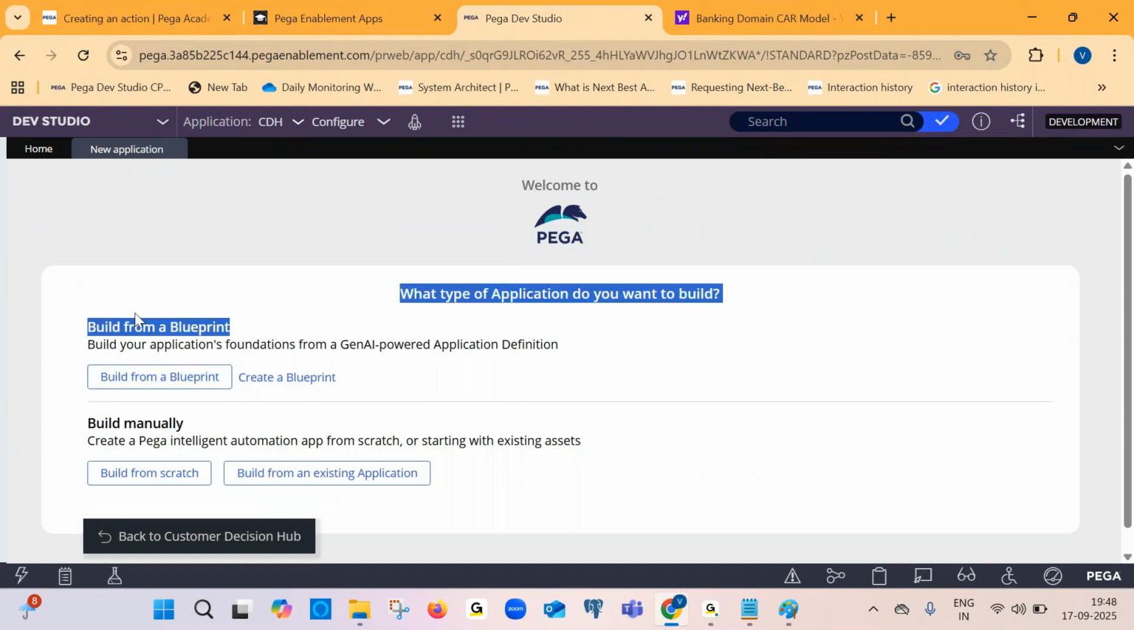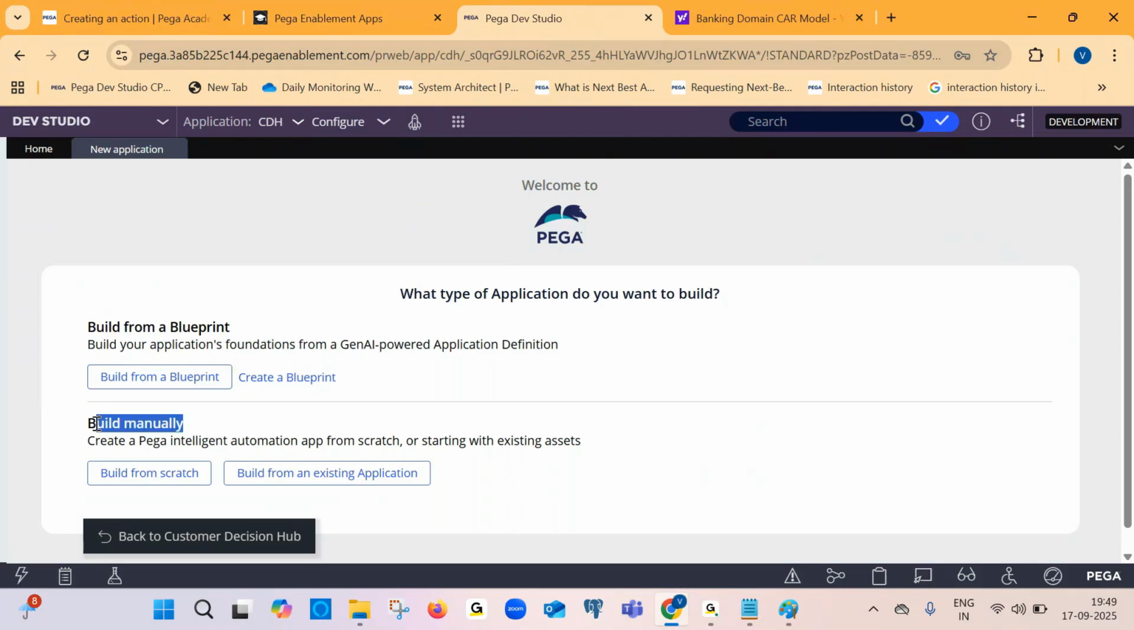But build from a blueprint, what is the meaning of that here? By using Gen AI features, just by selecting the domain inside the blueprint, this will give you access group related data, and it will create some sample operator data, and some case types. Different types of rules will be created by the blueprint application. So this also we'll see in the next sessions, either tomorrow or the day after tomorrow, most probably we'll cover how to create an application using the blueprint wizard. But now let's say you are trying to build manually.